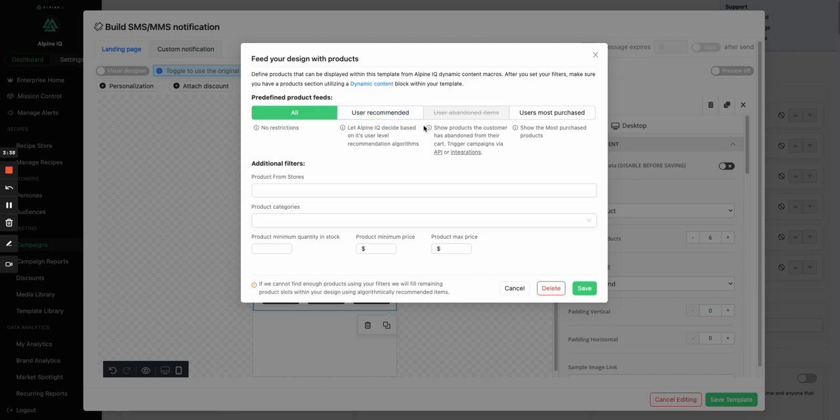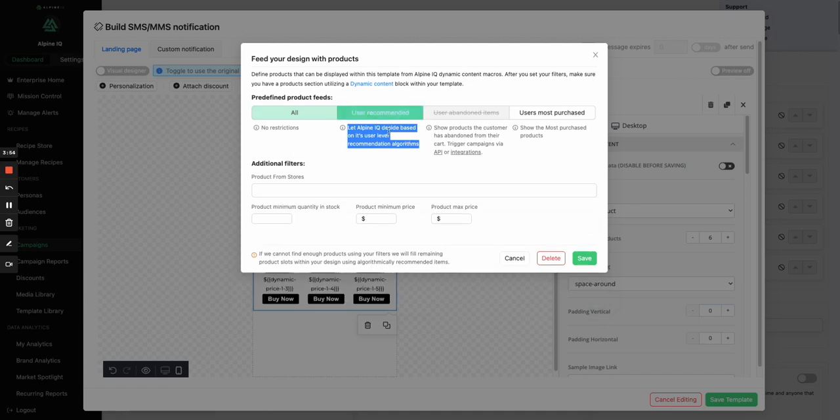Otherwise, we can select from pre-done ones. So user recommended: let Alpine IQ decide algorithmically what to put in here. Based on this user's engagement with your brand, your website, previous orders, all that stuff, our algorithms are going to do recommended products. So I would just select that, and then you can see some filters disappear.